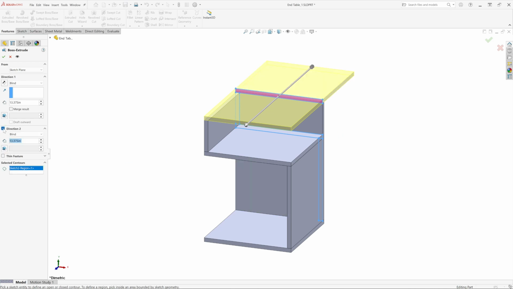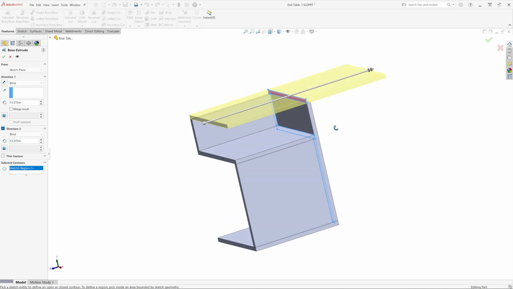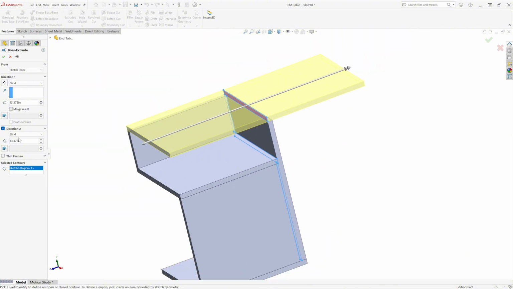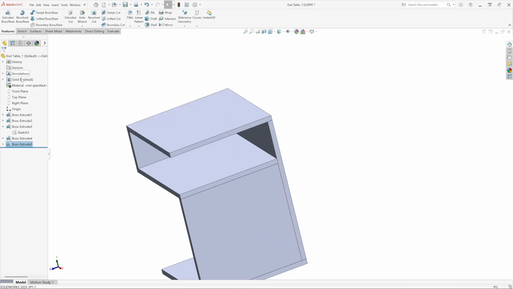So we select direction 2, and we don't want it to be that long, obviously. 0.625, the thickness of the panel. So now 13 and 3/8 plus 5/8 equals 14 inches. Direction 1 is going this way, direction 2 is going that way. 5/8 of an inch, that's correct. So now we have 6 panels.